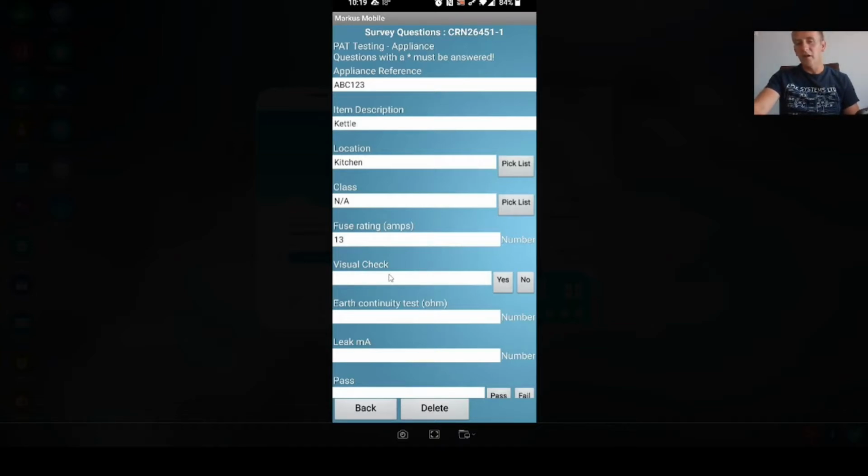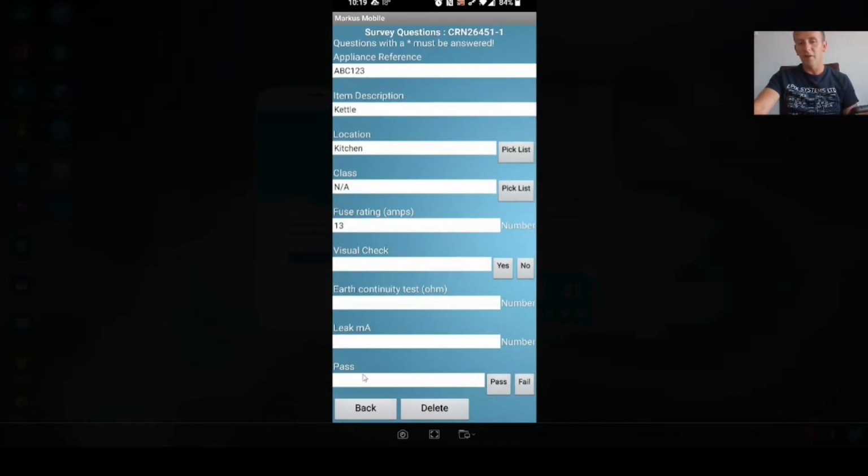The visual check, and also if we look down here for the pass or fail, we had 2 options, which was yes and no and pass or fail, so we get buttons for those. So again with this one here, if we press yes or no, we can only cycle between the 2 because replace was ticked, and also in the pass we can press there as well. These 2 both present you with the numeric keypad as well.